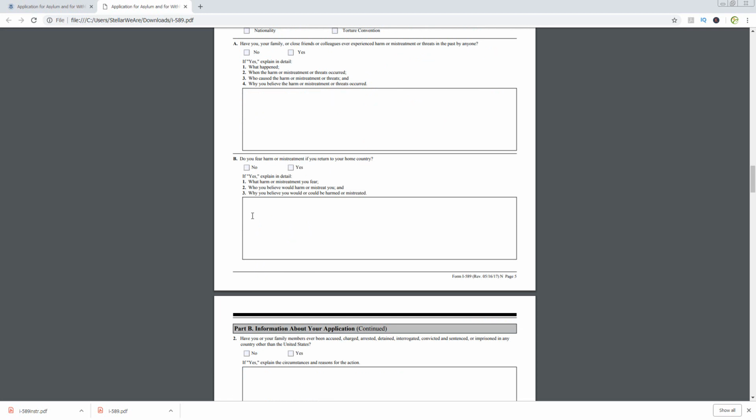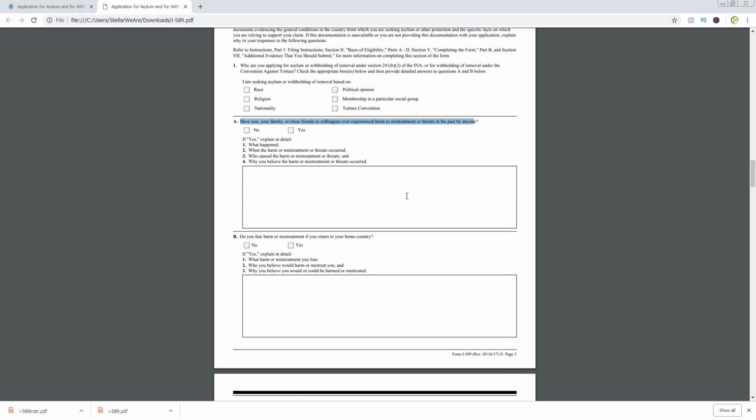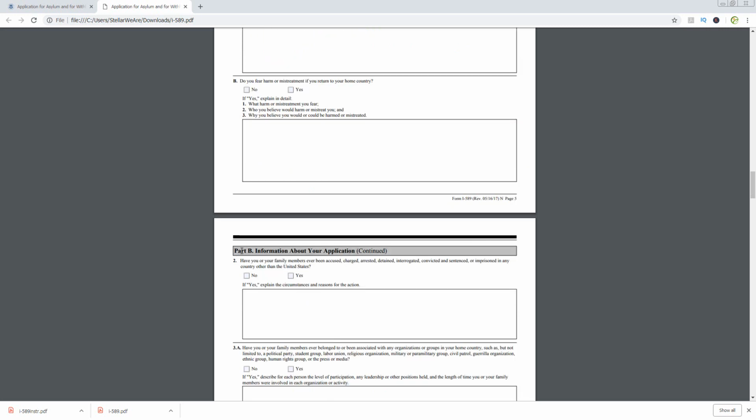Now, that's another important question. Just because you have experienced harm and mistreatment in the past, it doesn't mean that you still fear to return to your home country, because maybe something changed, maybe there was a revolution, maybe there was a war, and things are now different. No, that fear still has to be there. That harm, that potential danger, it still has to be there. And that's why they are asking this question. And again, you should be very detailed here. It's very, very important.